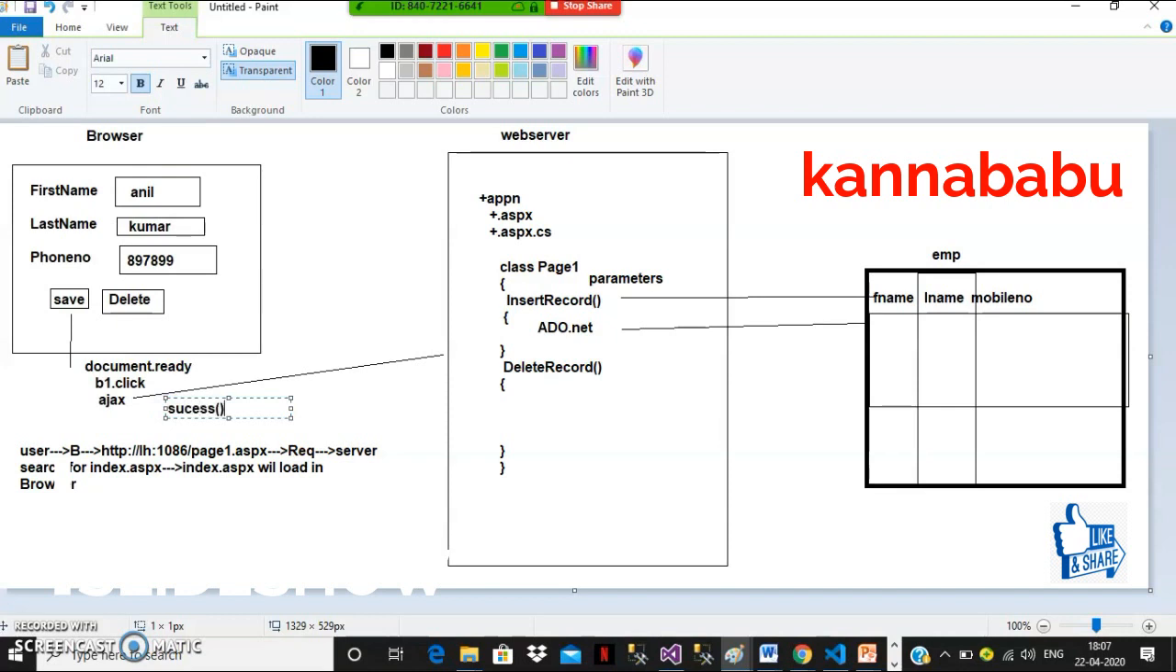Ajax will have 2 callback functions, I told you. One is success, and this success also will have some input, and the other one is error. If the server side method is executed successfully, then the success function will get executed. Otherwise, the error function will get executed. Let us see this example. We'll practice this once.